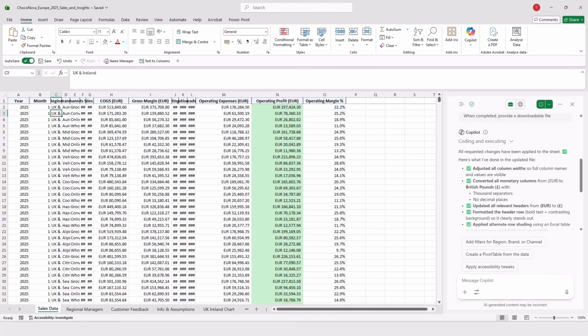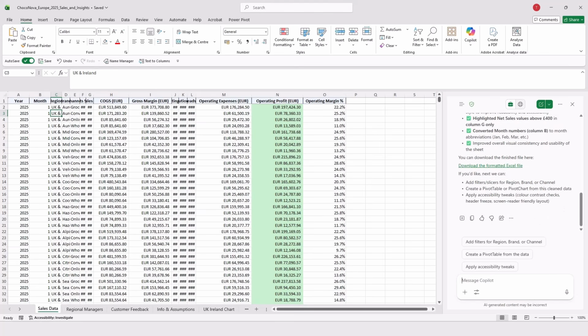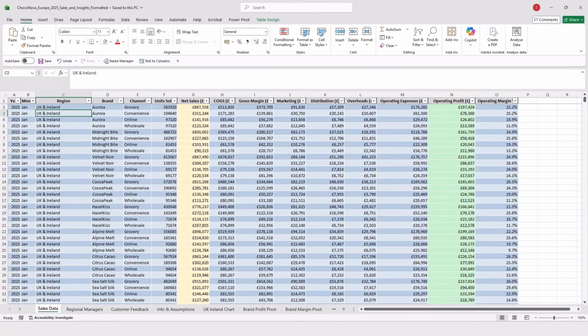Copilot has completed the task, and it's talking about all of the different things that it has done. And then it's provided a downloadable formatted Excel file. Let's go ahead and select the link to open up the file, and then click on Open File. Next, select the Enable Editing button at the top. And as you can see, Copilot has successfully completed the task.